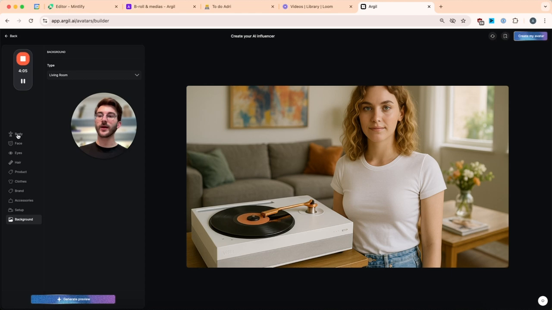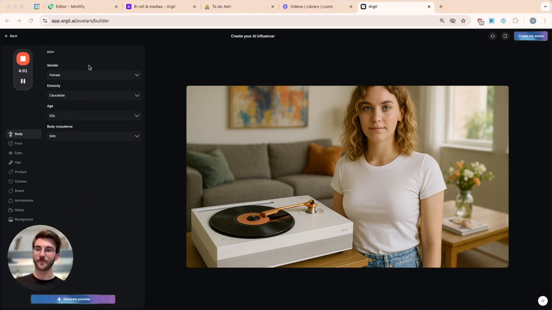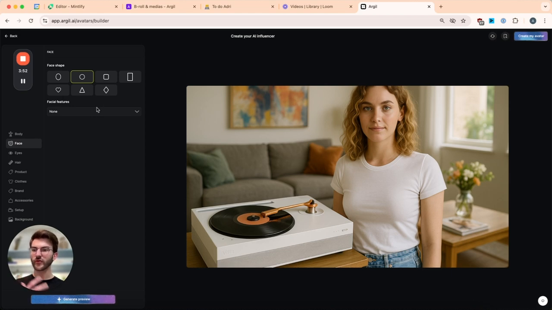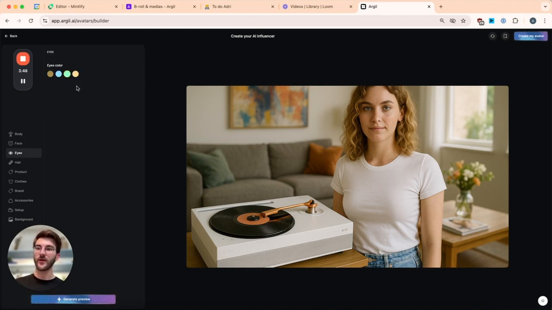So very quickly, I'm going to go over those options. I'm going to put myself here. So the gender, the ethnicity, the age, the body corpulence, let's say we want something athletic here. The face, so the shape, do we want some tattoos, some piercing, that sort of stuff. The eyes, do we want to change the color? Let's say we want something blue here. The hair, let's say we want her to be a brunette.